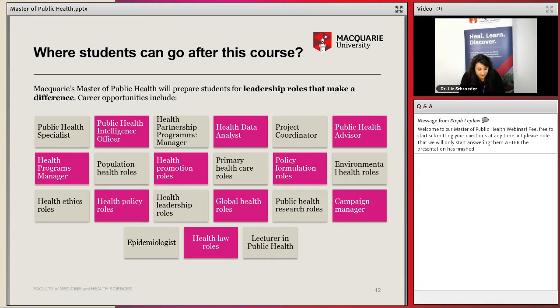Examples of jobs in the field include program officers, health data analysts, project coordinators, epidemiologists, health promotion and advocacy roles, health leadership roles, and other global health roles, and of course, policy.